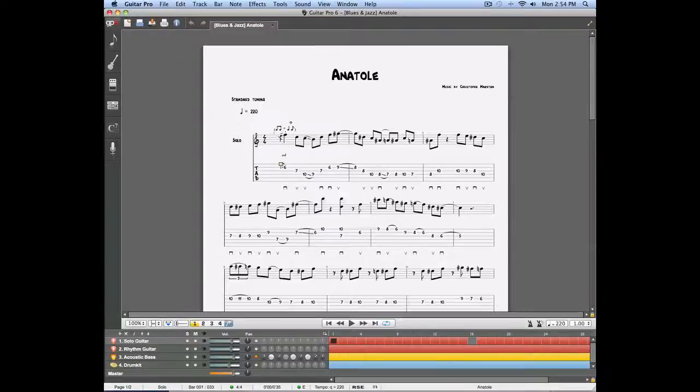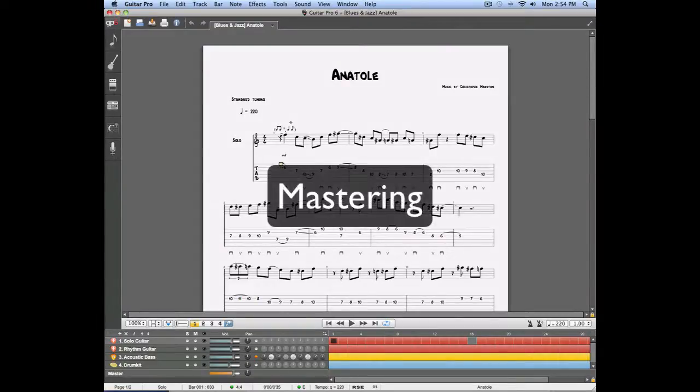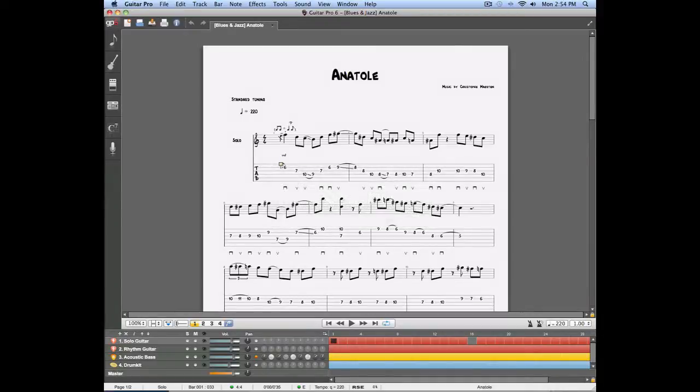In this video, we're going to talk about an important step in the production of a song. We're going to talk about the mastering. The mastering is the step in which we're going to add all the last final effects on your track. These effects are going to be applied to the master of your project. The master combines all the different tracks together.